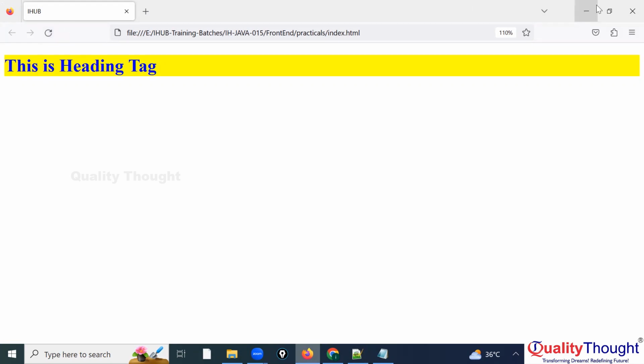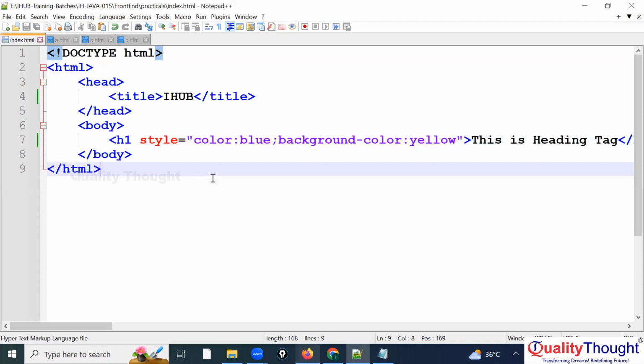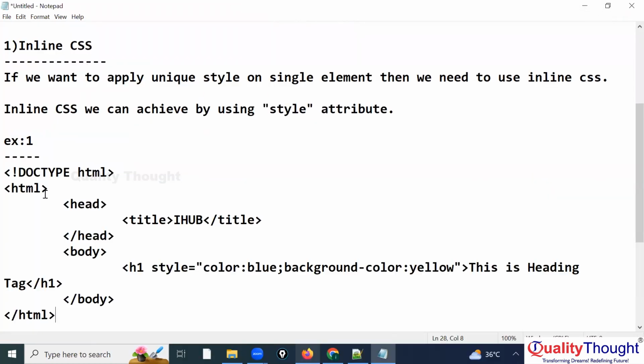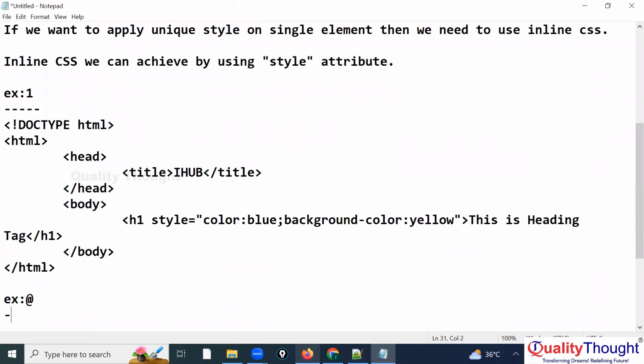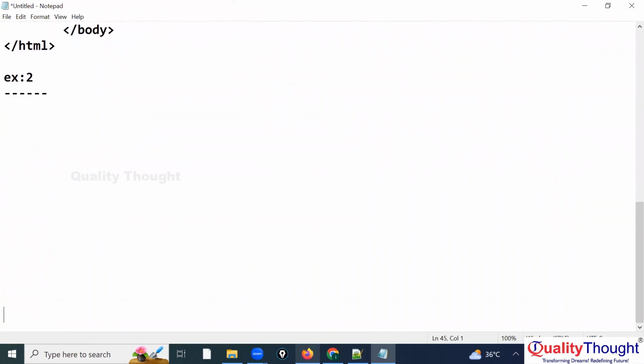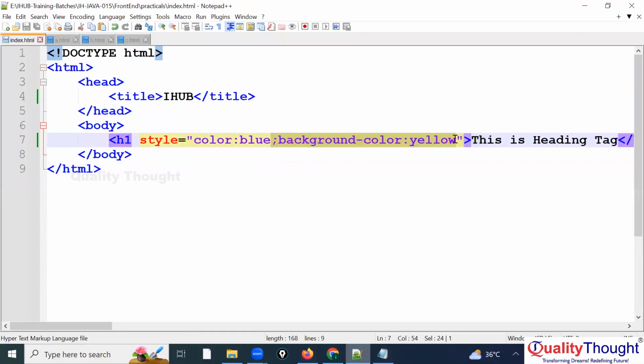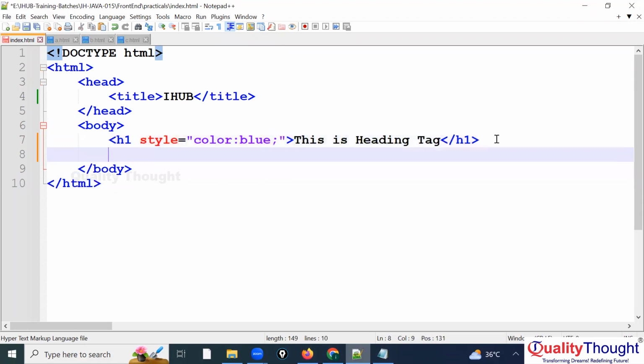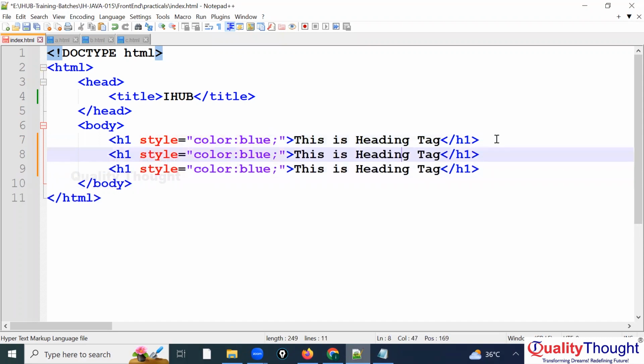Sir, I didn't understand. Particular to that element means what? Can you explain to me with a second example? Yes. So now you can see here, I'm going with example 2. In example 2, you will understand with more clarity. Here I am writing color blue, semicolon. I am taking one more H1. This is heading tag 1. This is heading tag 2.